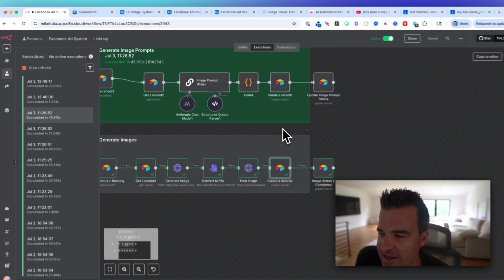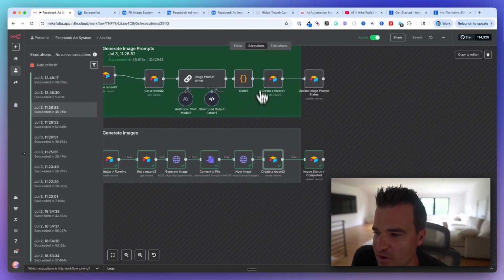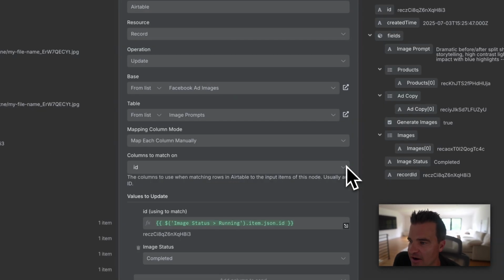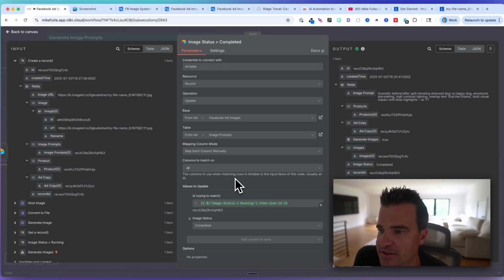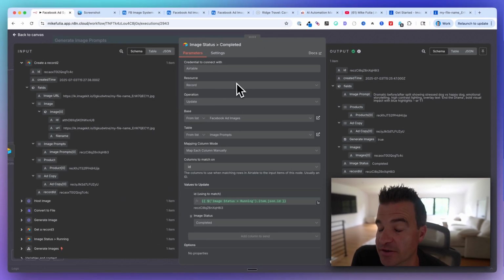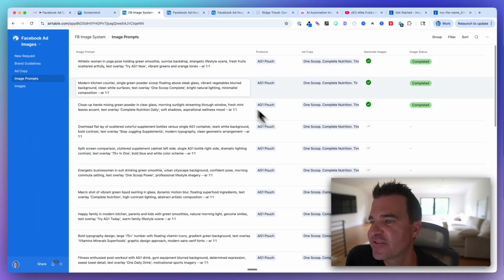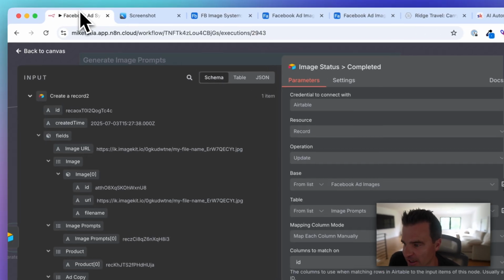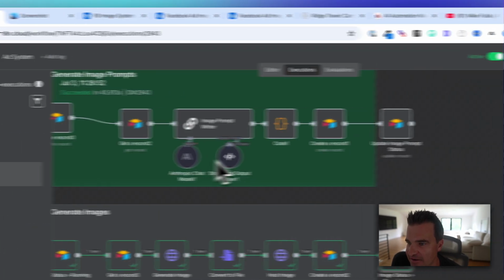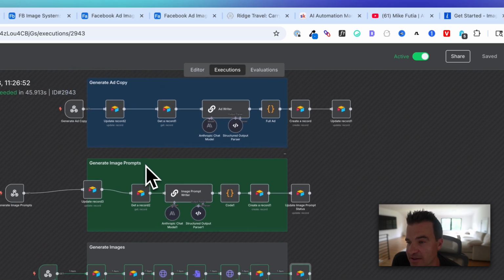And then finally, our last step, remember, we need to update the status of the image prompt. So that's what this node is doing. I'm in the image prompt table, and what we're updating here is the image status column. So again, now the user will see completed when the images finally finish generating. So that is the n8n flow. I know I went through it somewhat quickly.